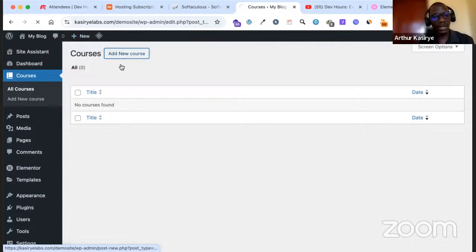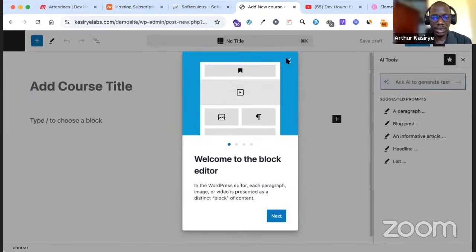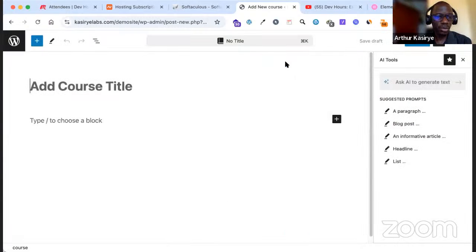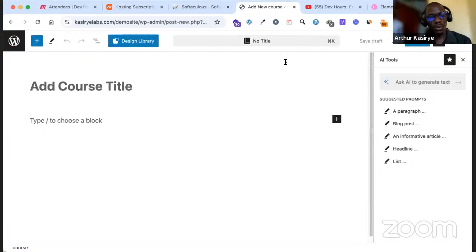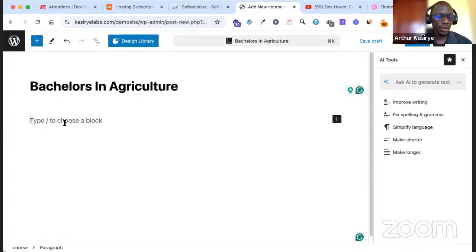When we click add new course, we are led to another screen. We're using Gutenberg as our default editor, and you realize here there is add course title, which is what we filled in. Please ignore this, I should have deactivated. So add course title, which is here. We can again add our course title as Bachelor's in Agriculture.